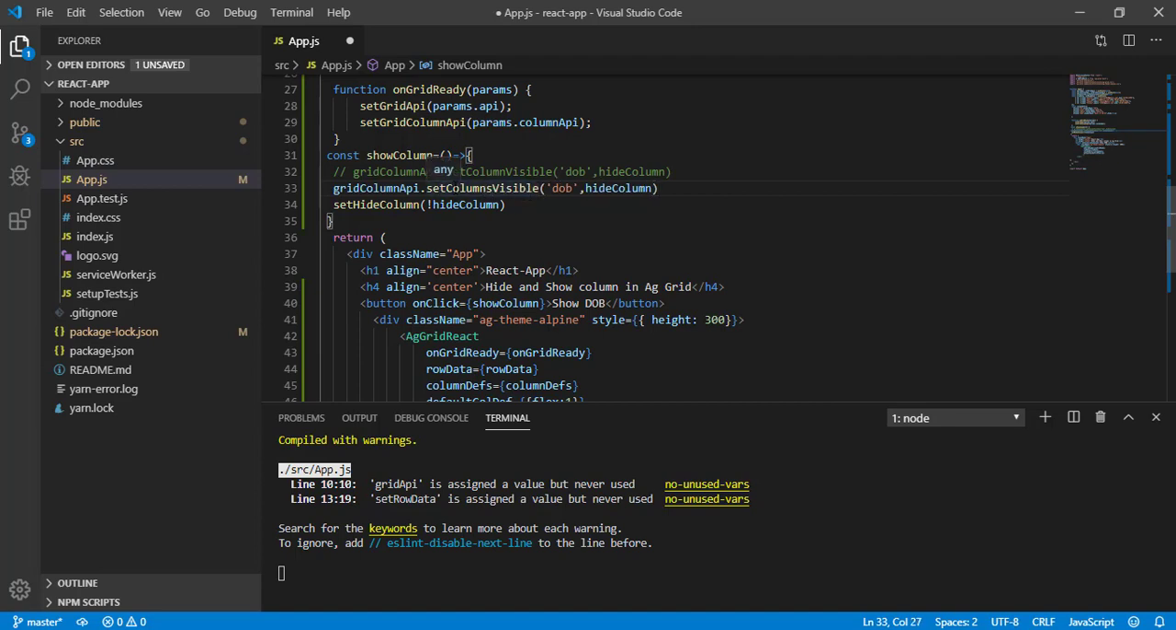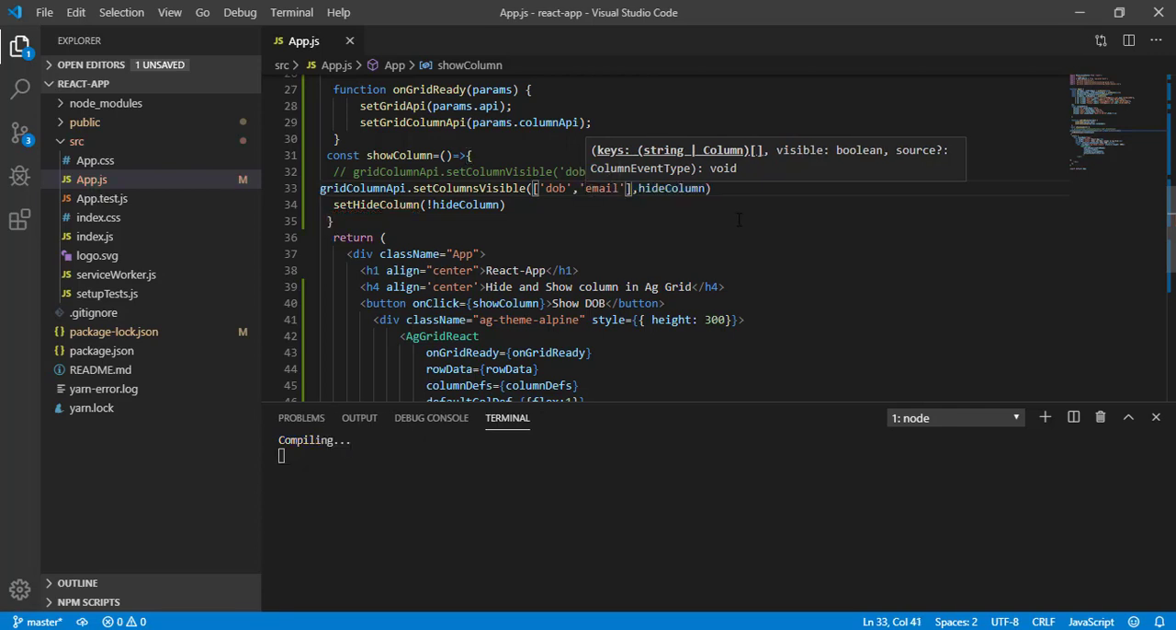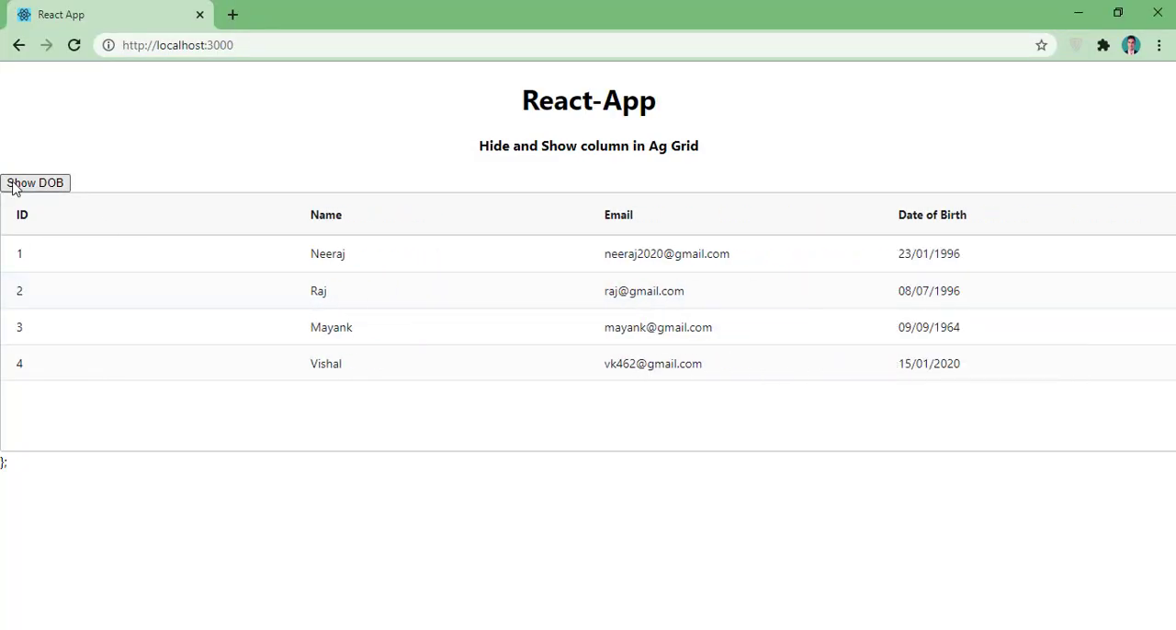Here we will have set columns visible. So first parameter is going to be an array. Okay, so here let's provide an array. Okay, and now let's provide the column ID of the next field. So here we will call it email, and let's separate by comma. Okay, so now save it, and let's come back here. Okay, so now let me click on this. So you can see this got added, and once I click on this, both have gone.